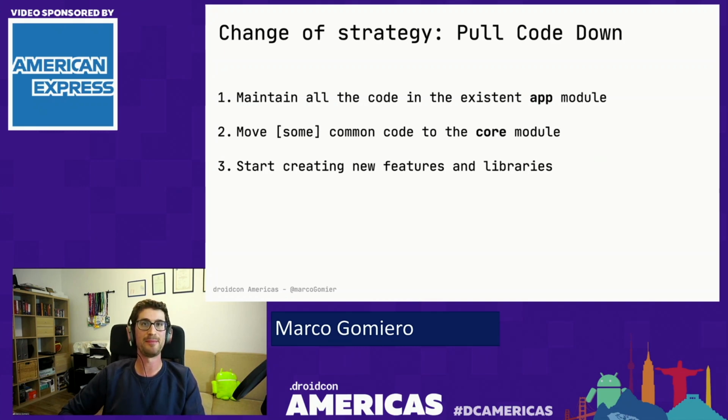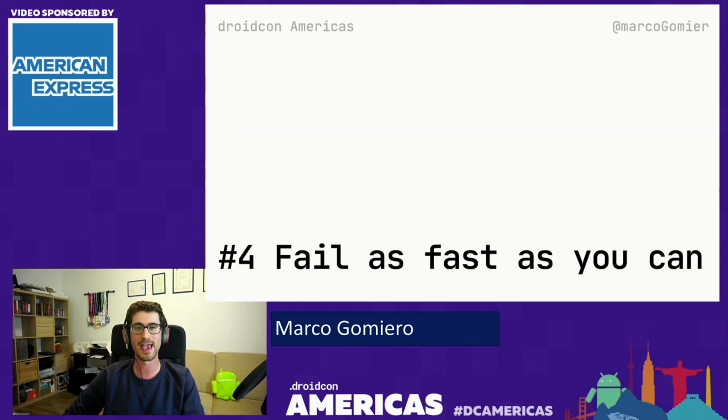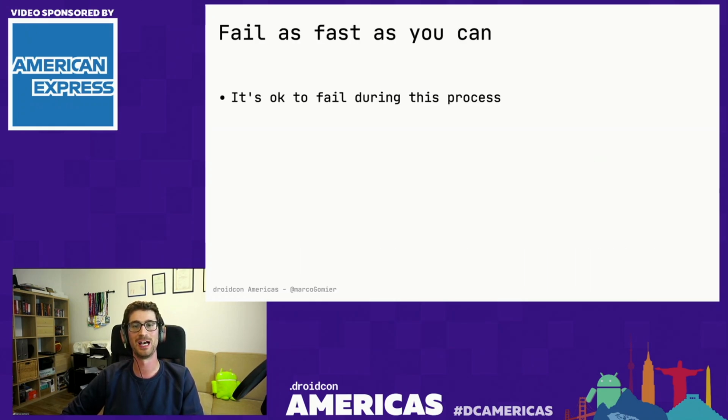And with this episode, I want to give you another tip. And this tip is: fail, but fail as fast as you can. Yes, because in this process, it is okay to fail. You need to understand which architecture and which situation is better for you, so you have to try different paths and choose the right one. So don't worry, keep failing, but hopefully you will find a way out of this.